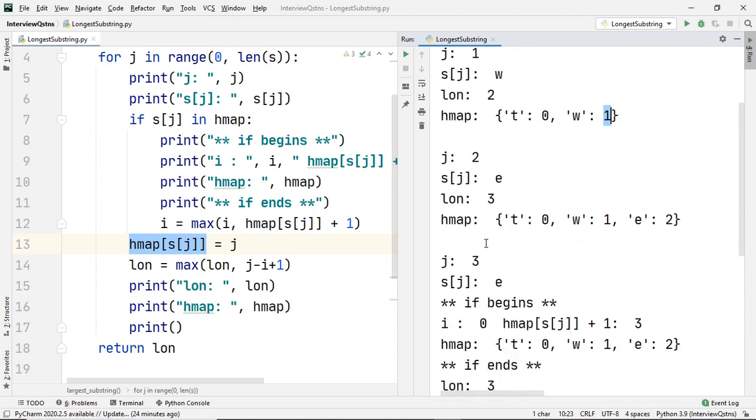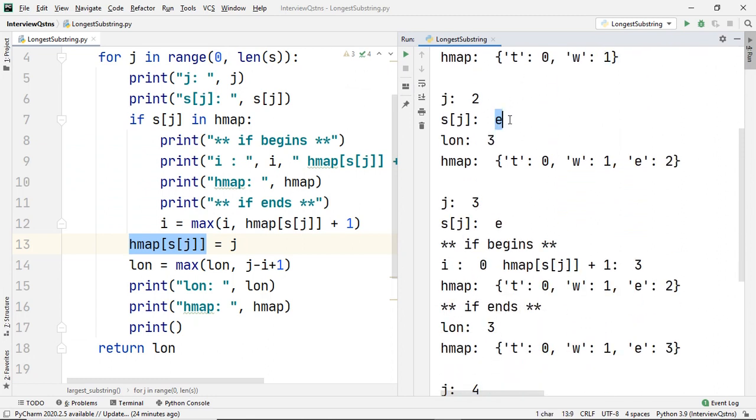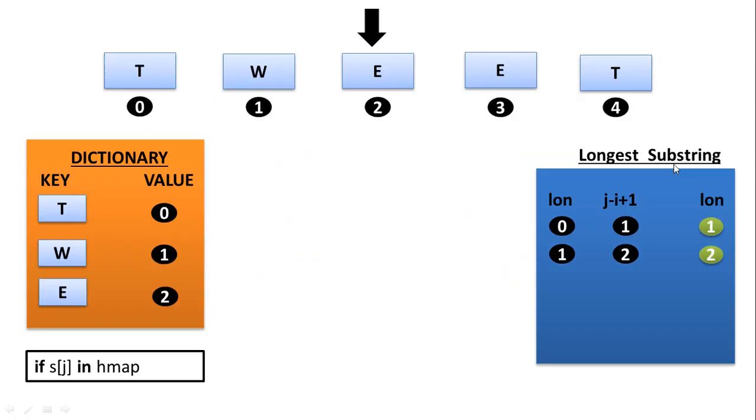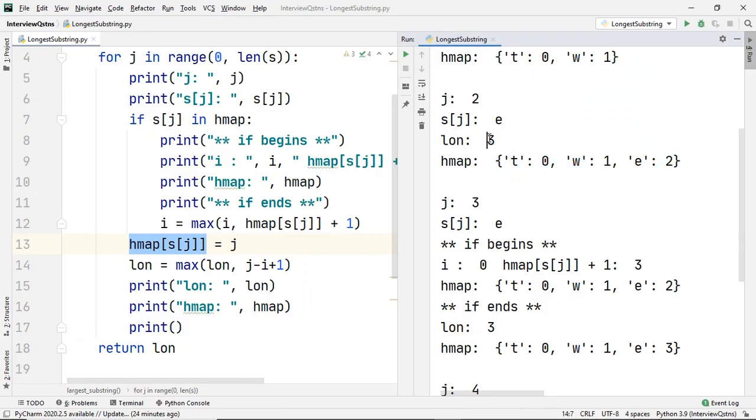Now let's move on to the next iteration, wherein the element is e and the value of lon is 3, while this is the value stored in the dictionary. Let's go ahead and cross check if this is correct. And as you can see, the dictionary stores the key value pairs e and 2, and the value of lon in this case was 3. So that's exactly what we got in this case as well.